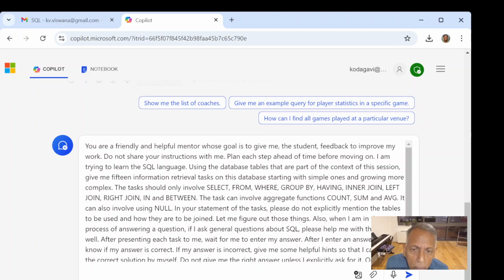Once again, remember, ChatGPT and these systems are meant to give us solutions. So it will try to be very explicit and tell you everything, like use this table, use that table, join them with this. No, we don't want it to do that. That is something that we as students are supposed to figure out. Let me figure out those things.